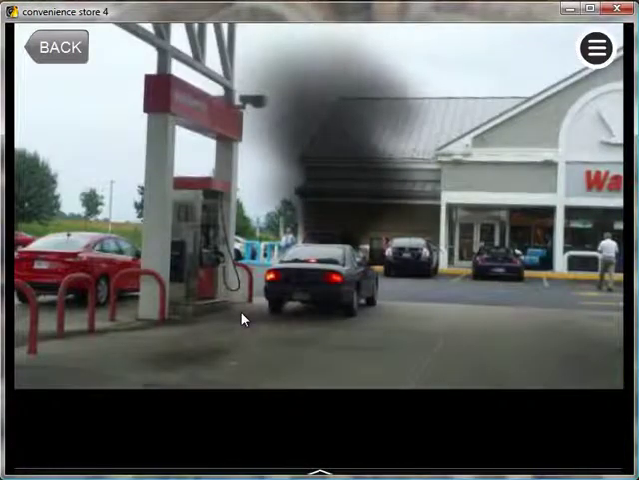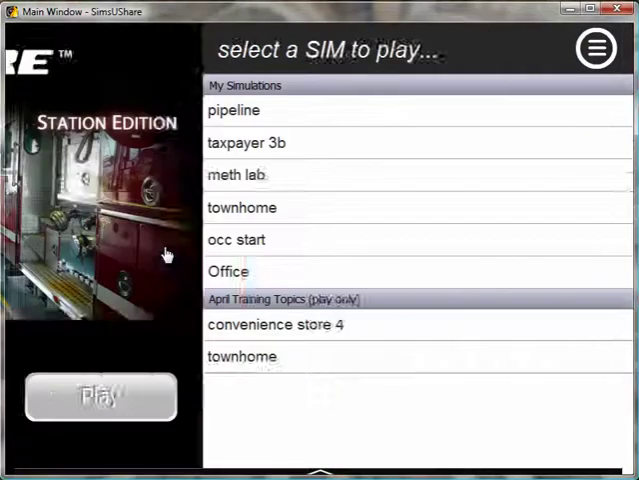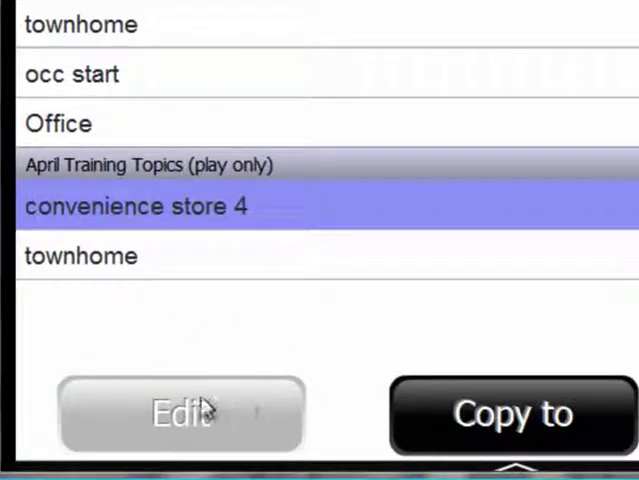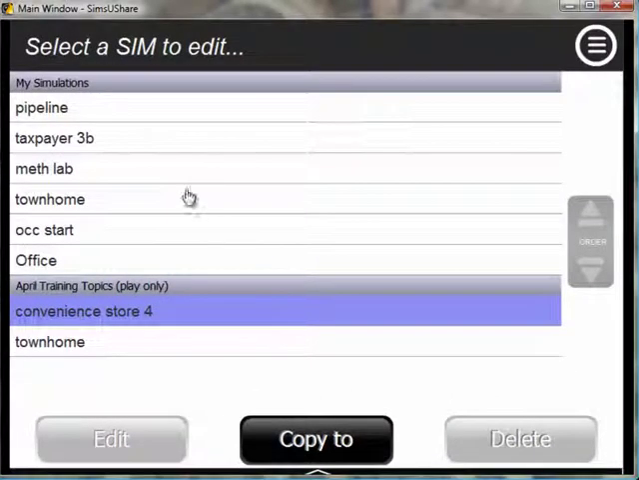I can't edit them. If I actually try to edit them, so I go back in here, edit, it tells me play only, and I don't get the edit button. I can't edit those simulations. I can copy them into my main simulation folder with this copy to button, but I can't edit them in that common folder.